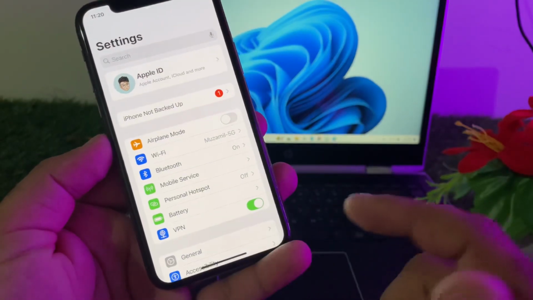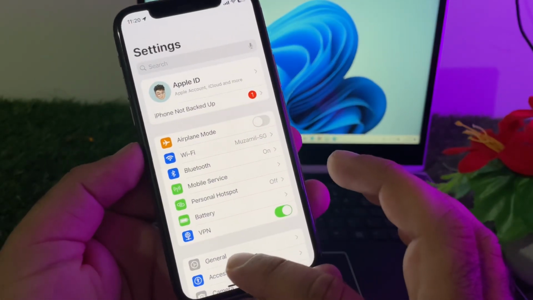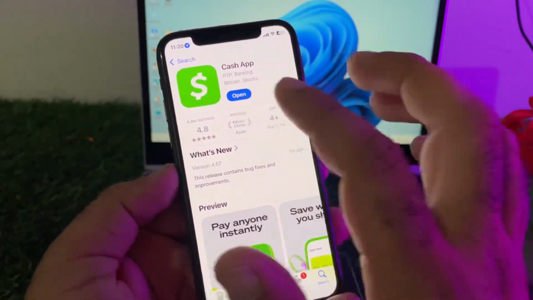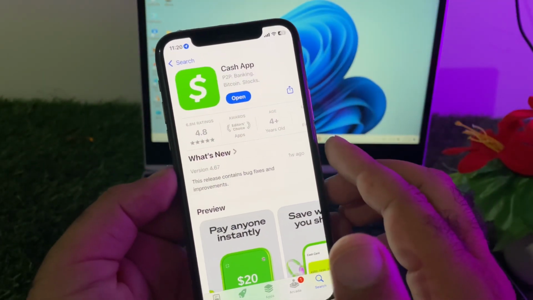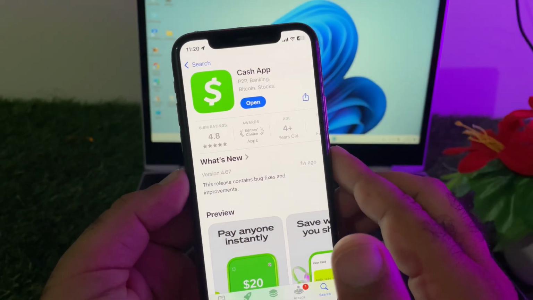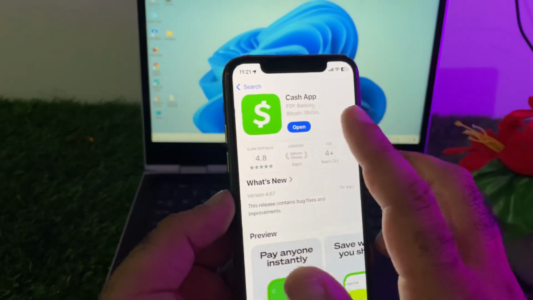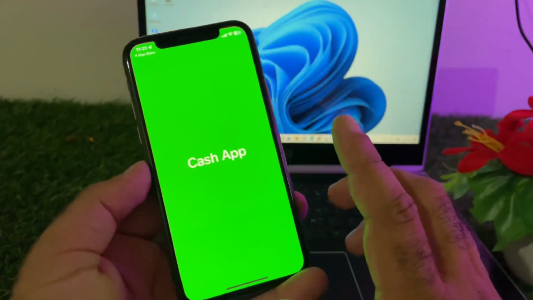After this, guys, here's the option of VPN. If there is a connected VPN, you may disconnect that. Then you may go back and open your App Store, and in the search bar you may write Cash App, and make sure that you have the latest or updated version of Cash App. If you do not have the latest version, please update your Cash App from here. Then you may click here on open and open your Cash App account.